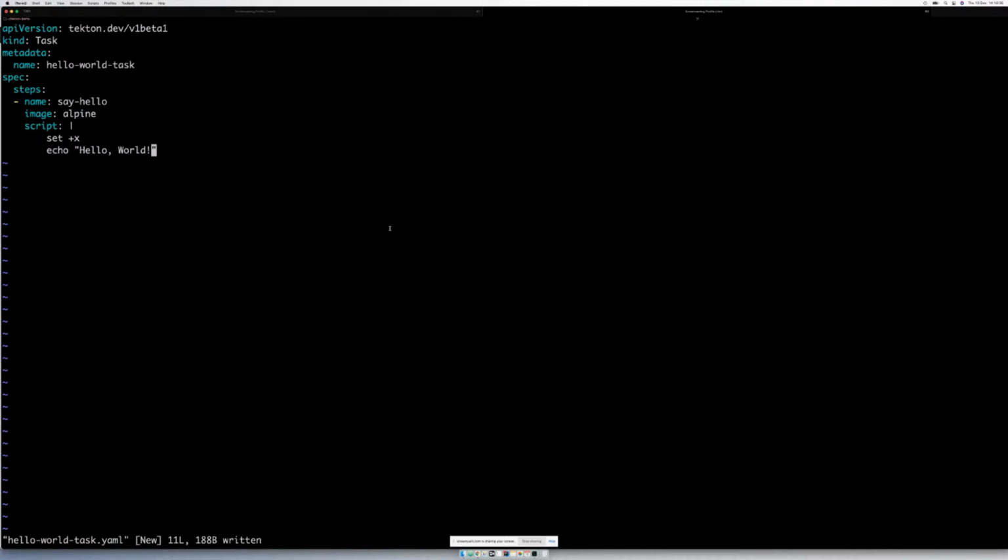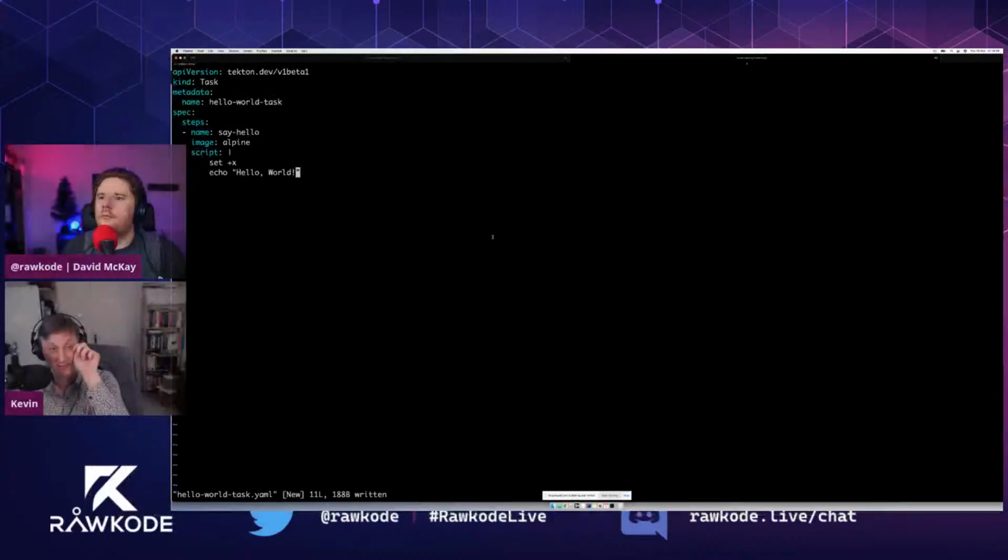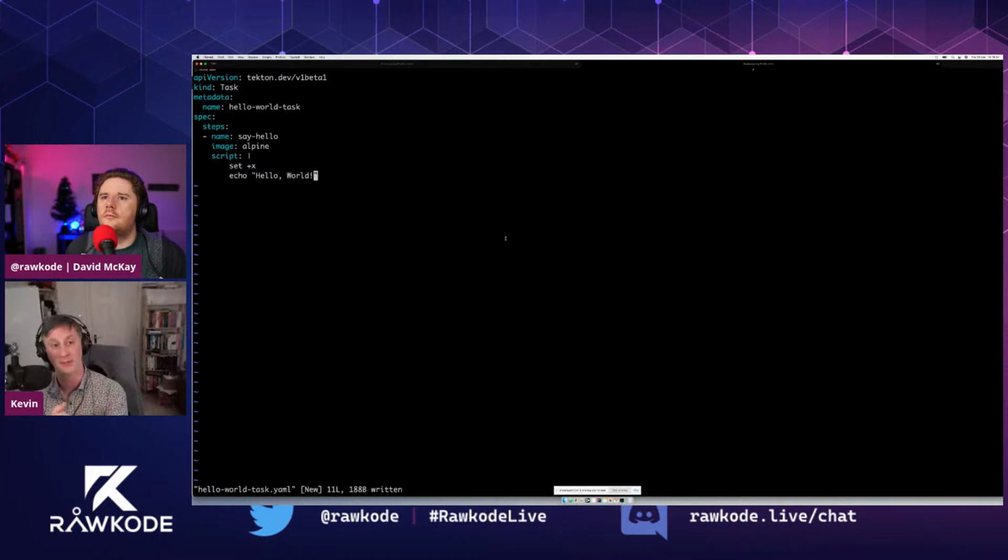We've got this API version, part of the GVK stuff. So API version, kind, task, metadata name. Obviously name it. I'm going to put it in the default namespace just now, mostly because it's simpler to work with. And this task is a single step that just has a name called say hello, because you've got to have a name for these things. It's using Alpine, which is kind of obvious, I guess. And in this case, it's using a script. So this gets executed as a shell script inside the container that you pick. So we have, let's get shell inside Alpine, and we're going to run this.